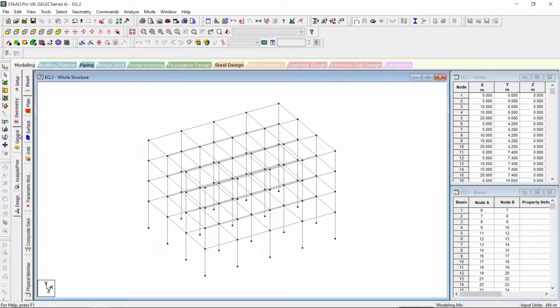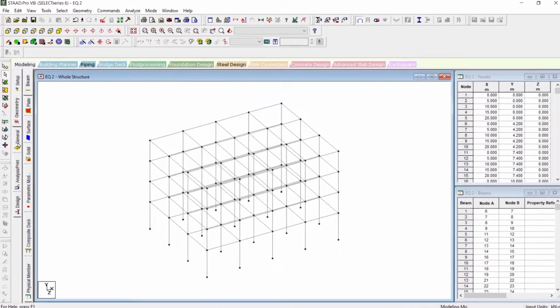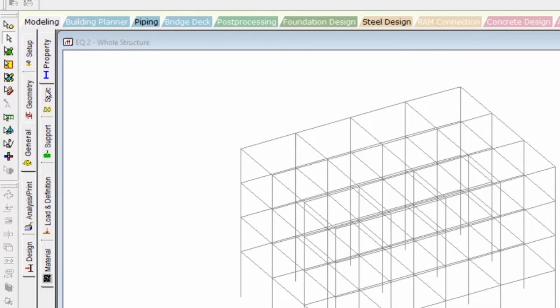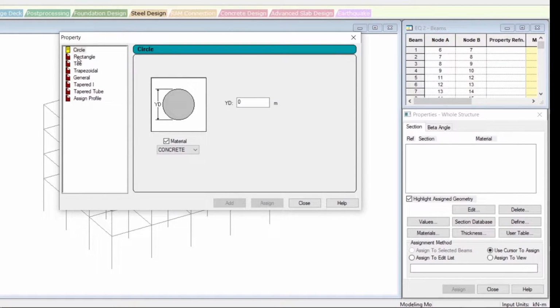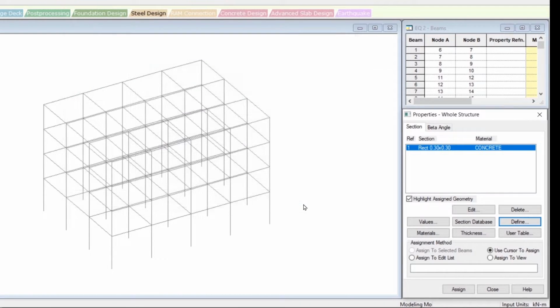Now I've talked about the creation part. I'm not going into that. So I simply will go into the general. I'll go into the property tab. I'll click on define. I'll simply create a rectangular structure. I'm not much worried about the dimensions because we are not going to design it for now. We are just going to analyze it. So I'll just click on add. I'll just click on close.